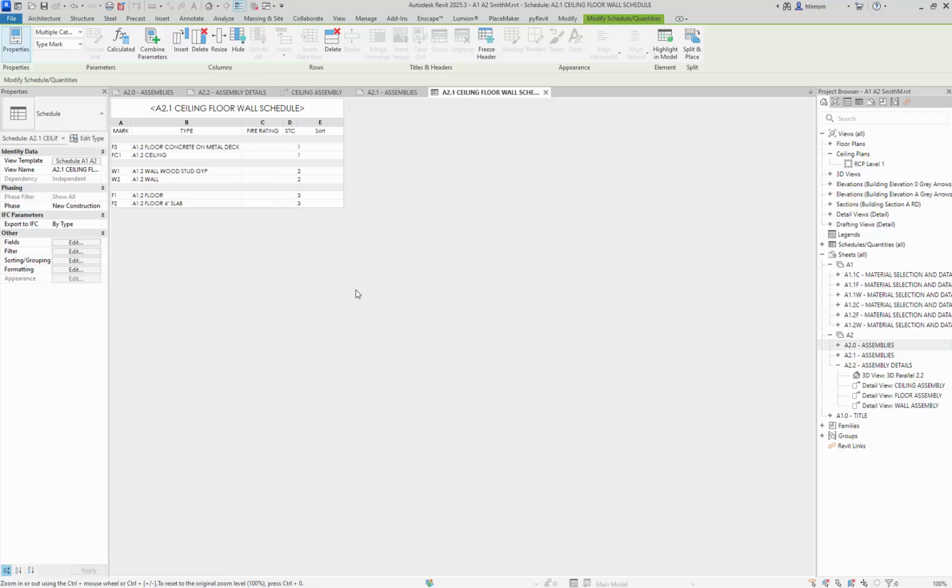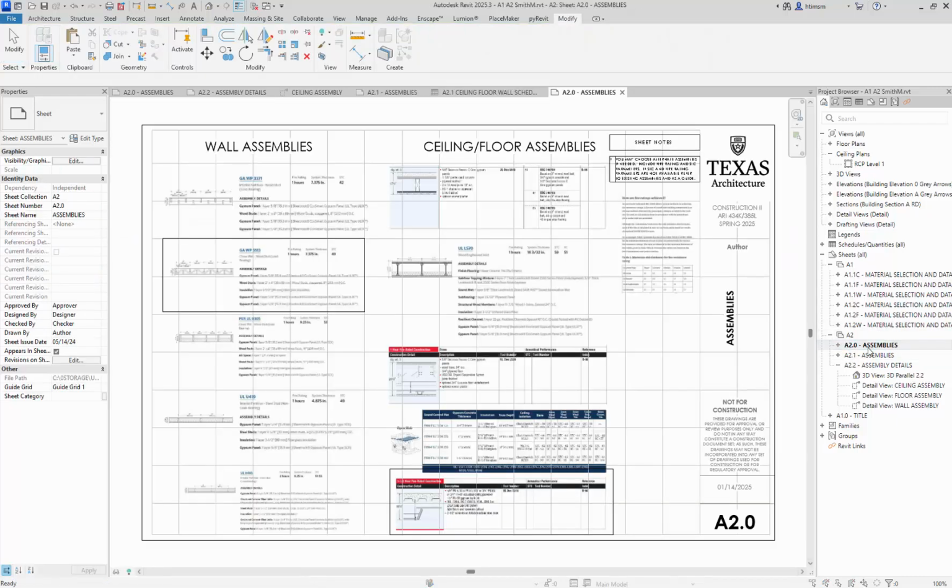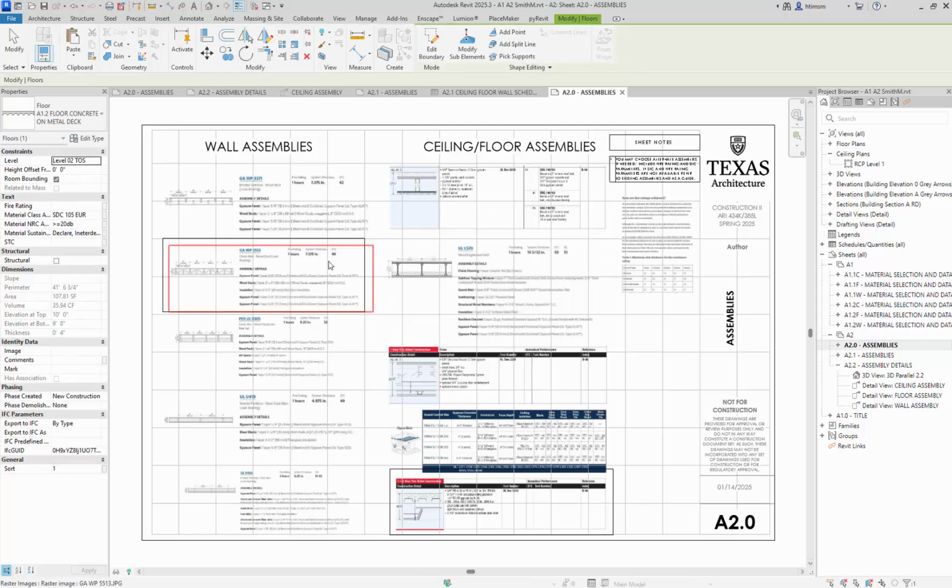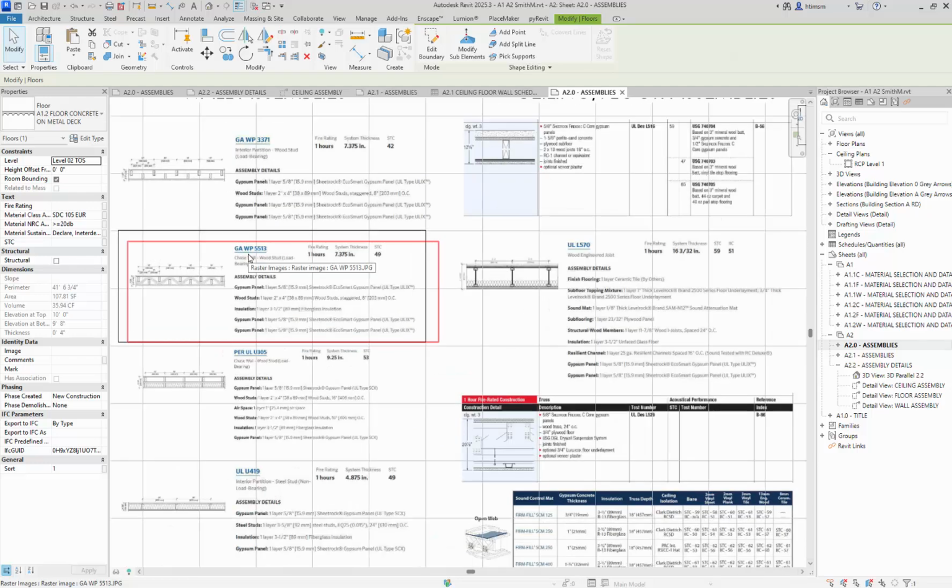It's a little annoying just because of the way that Revit is limited in its abilities, but I'll leave it like that for right now just so it will sort correctly. And then I'm going to go in and put in the fire rating for the walls. So if I go to my A2 assemblies that I chose, and you can look these up online, we'll talk about that as well, it's a GA WP 5513.